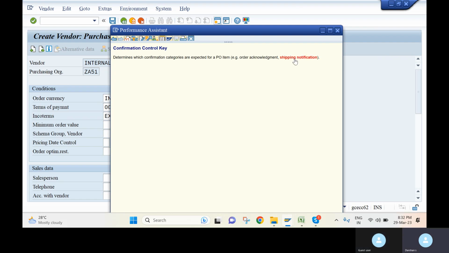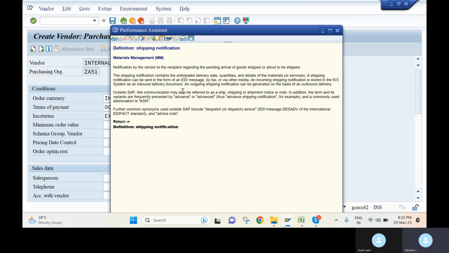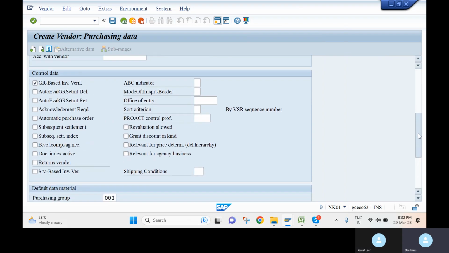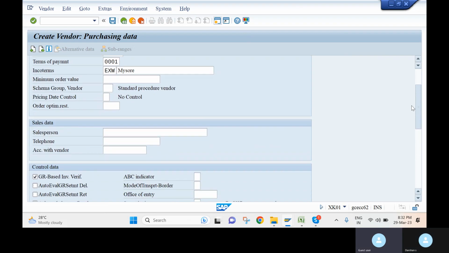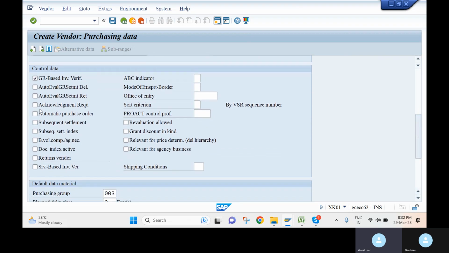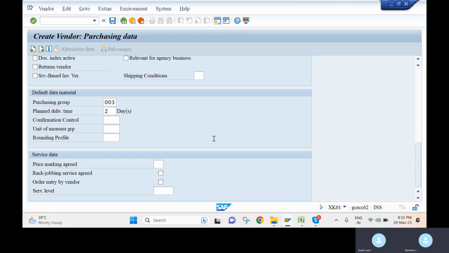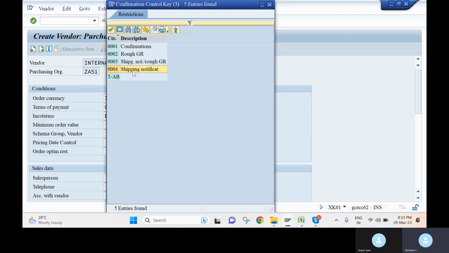If you inform, it will give more information. Again, I am telling you, acknowledgement is different. I will show you where we maintain this acknowledgement. Acknowledgement here means whether the PO is received or not. That information has to be received from the vendor: I received the PO or not. But the confirmation control key plays a role when you are sending the goods. Once it is activated, you have to send the information: these are the goods I am sending to you. We normally maintain the confirmation control key in shipping notification.